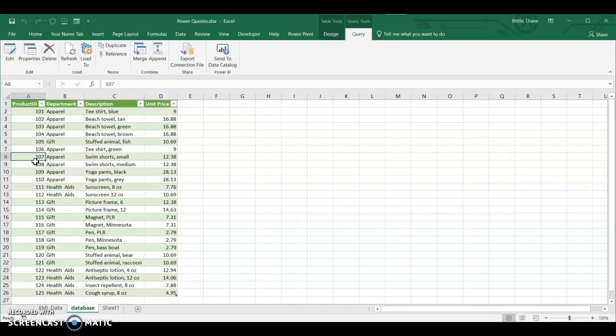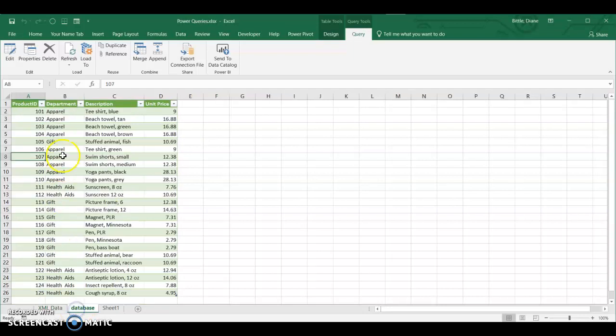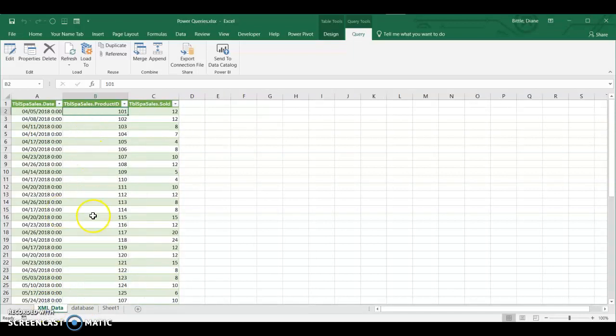So it has one record per product, whereas in the XML data we have the product ID, which will match those fields. We can create a relationship between the two, but we have many sales, and that becomes what's called a one-to-many relationship. You have one product listed in the database table with many sales in the XML data sales table. So let's begin by merging the two.